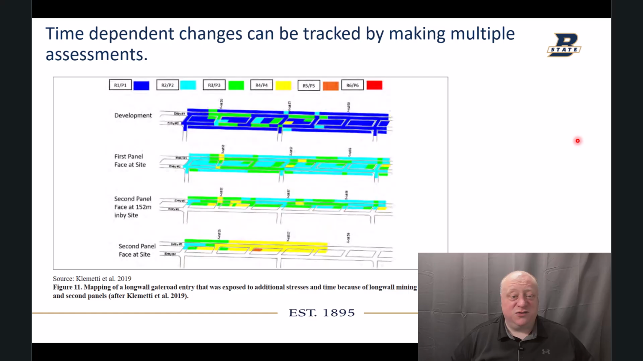It can also be used to track time-dependent changes, right? If you were to do this exercise multiple times at different stages of mining. So, for example, this map that came from Clementi et al. in 2019 shows what this mapping looked like for a development entry for a longwall mine. What it was like after the first panel made it up to the site. It doesn't show where that is, but I'm assuming it's about right in line with this.